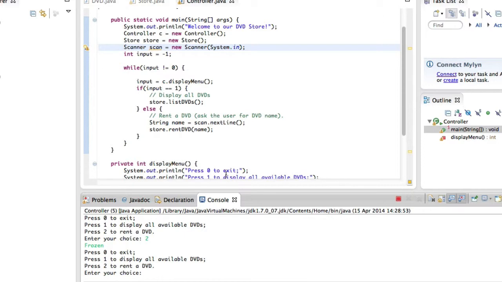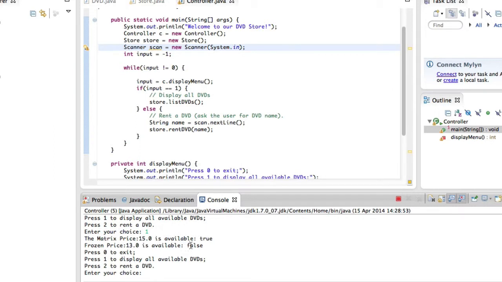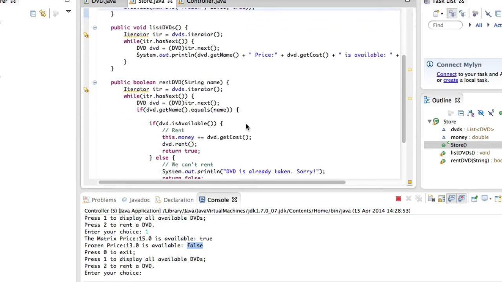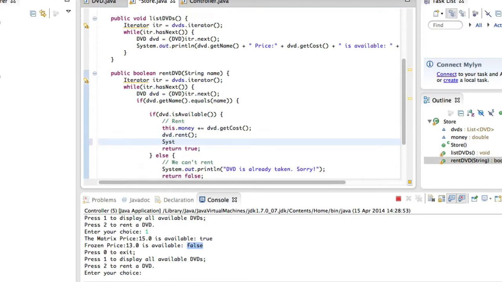Okay, and nothing got displayed, so technically probably we got the DVD, and now Frozen is available false. So obviously this program is not very usable. As we can read, we can barely tell what's going on. So the first thing to do is probably go back into our store class, and when we rent a DVD, before returning true, print and the DVD was rented. This is probably a good thing. Tell the user that he got the DVD.